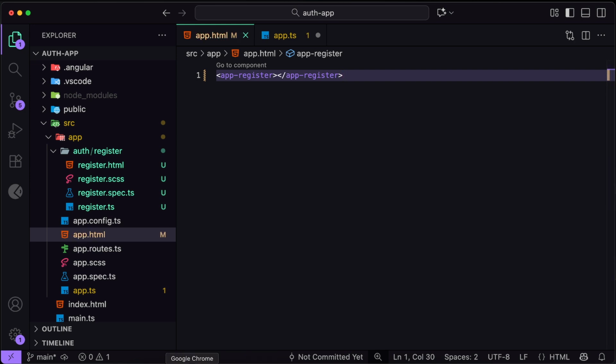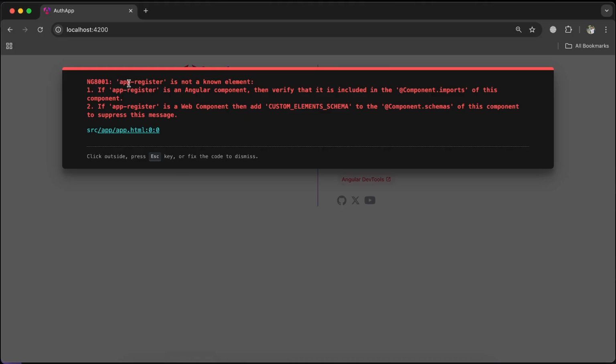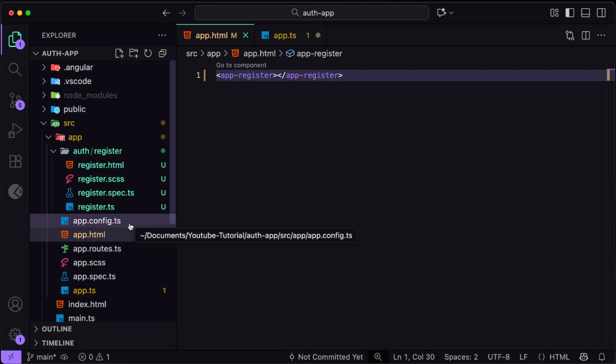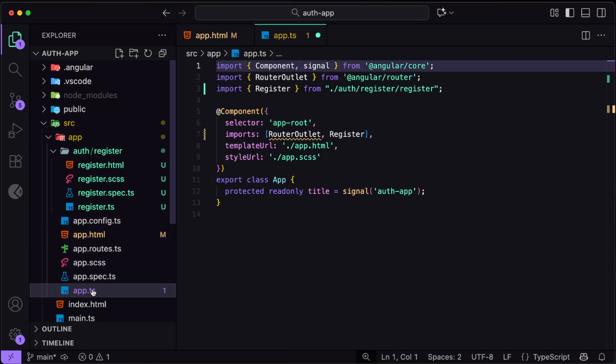Let's go and check the output, and here you can see what I'm getting. App register is not a known element. Why? It is because, as I have already told you, this is Angular 20.3.0, which is a standalone application. So we have to import that.